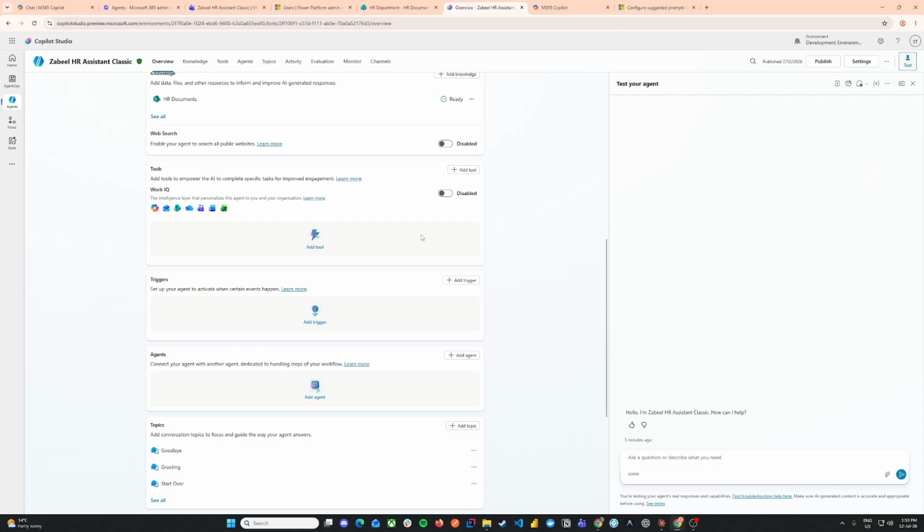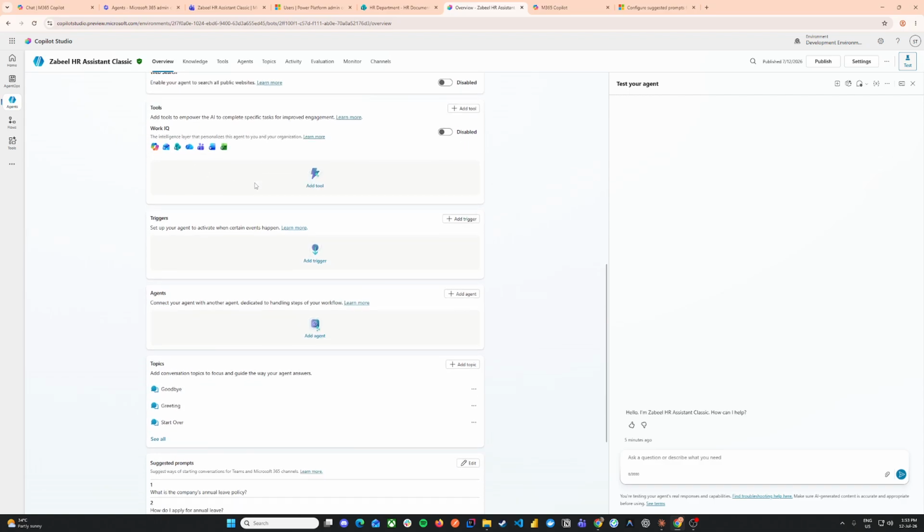Then comes the tool section. So currently our bot is only question and answer based. We don't want it to do separate tasks, like go and create some item in Excel, or send a mail, or send some message in Teams, or create a Word document, something like that. We don't want any stuff like that. So I'm not using any tools.